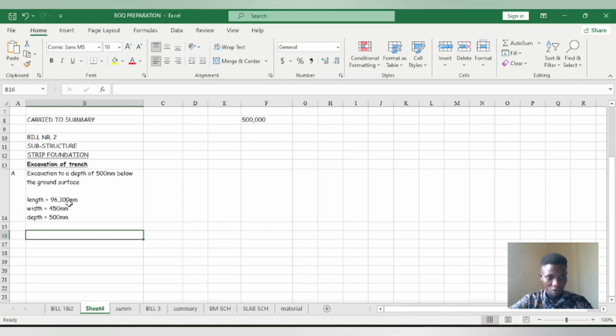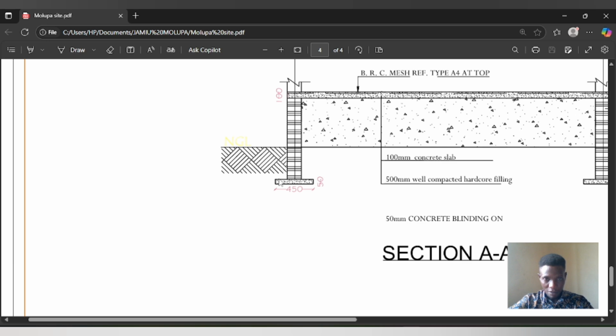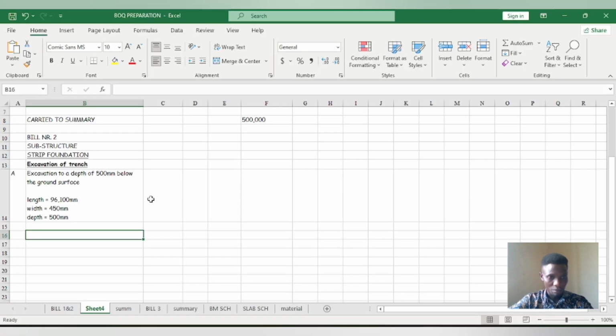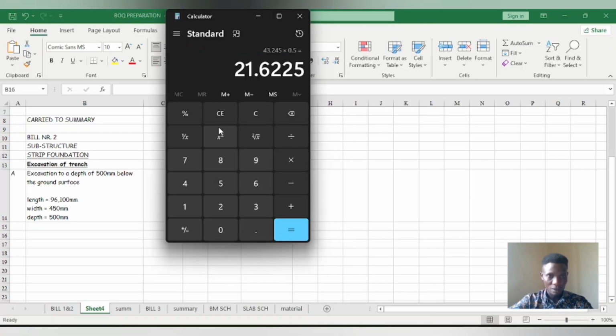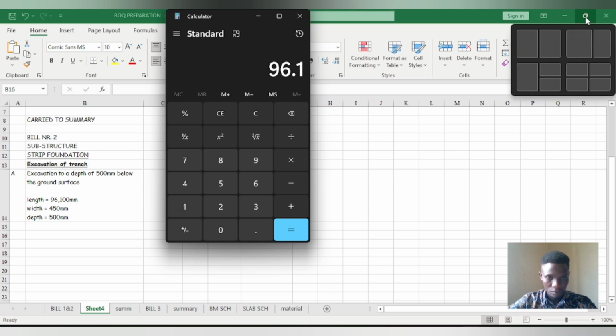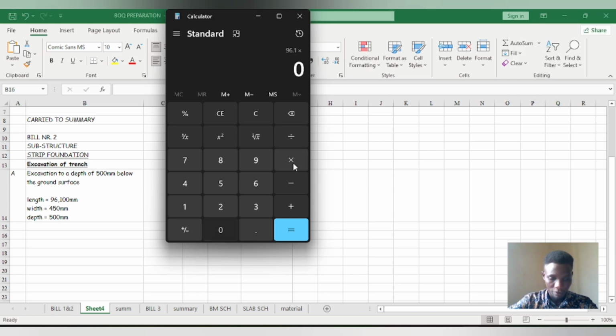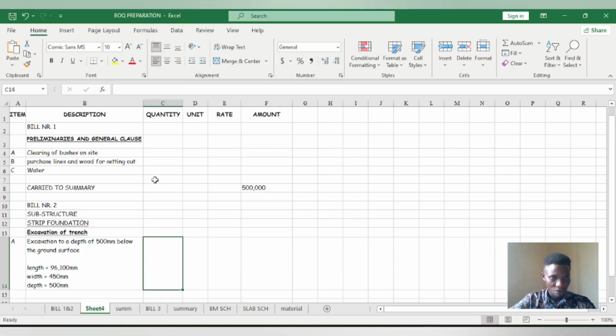So I have a length of 96.1, the width of 450 mm, and the depth of 500. From that, I can decide to use my calculator and do the calculation. So it's going to be 96.1, then multiply by 0.45, multiply by 0.5. So I'm going to have 21.6. Let's say this is 21.7, right? So this is the quantity.